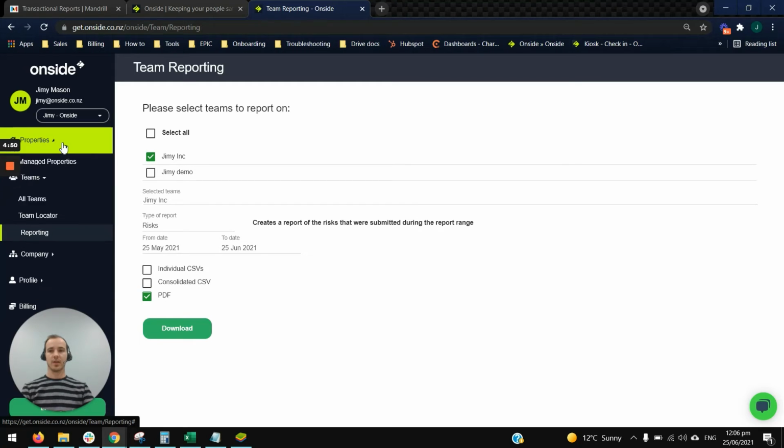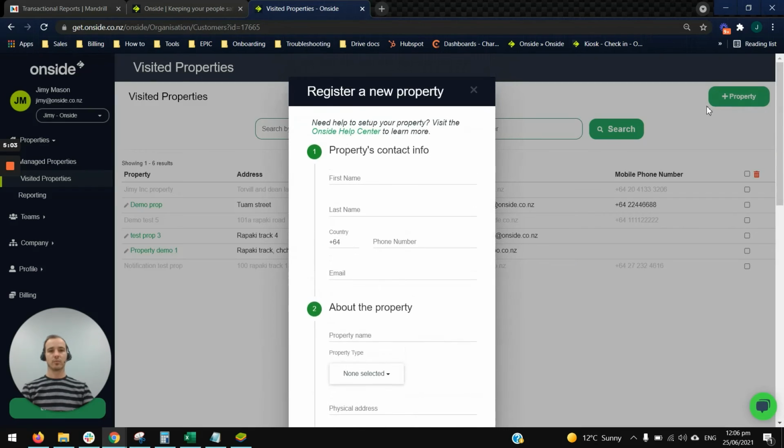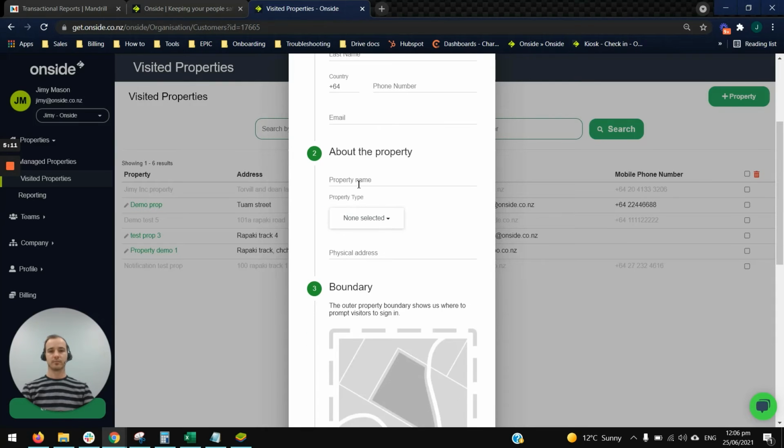So one other thing you can see here is visited properties. So you'll be able to add any property that you visit or your staff visit, regardless of if they use Onside or not. So we can go create property, put in the contact details for the property owner or manager, and then add the details of the property itself. So I'll go package track, for here in Christchurch.